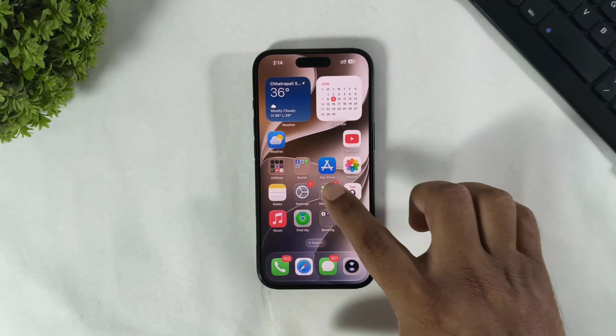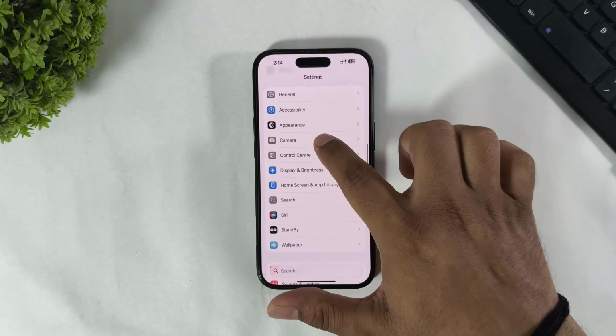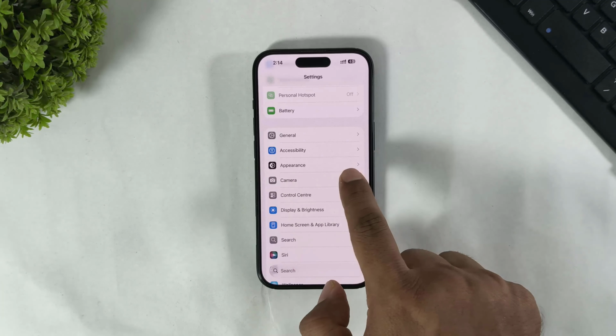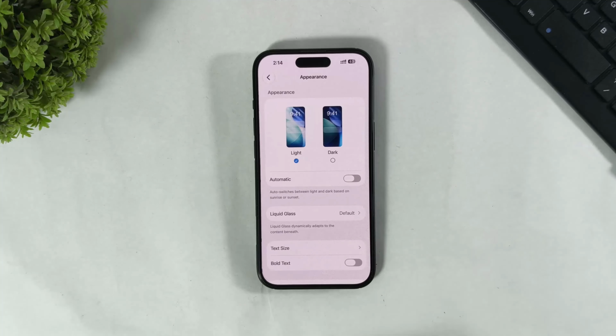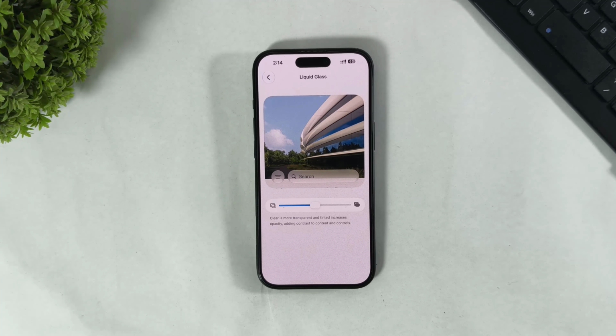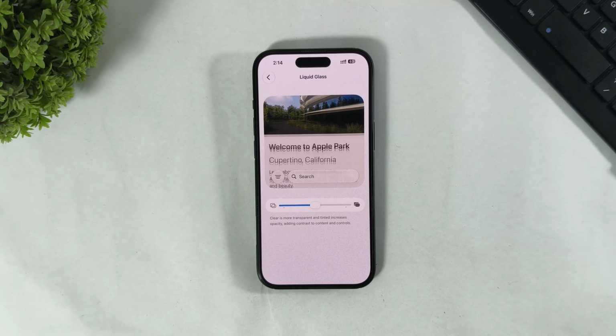Now a new option is added in settings. Simply go to settings and go to appearance. Look at this, a new icon and option added. In appearance, simply tap on liquid glass, and guys, now you can control liquid glass. You can set custom liquid glass like this.